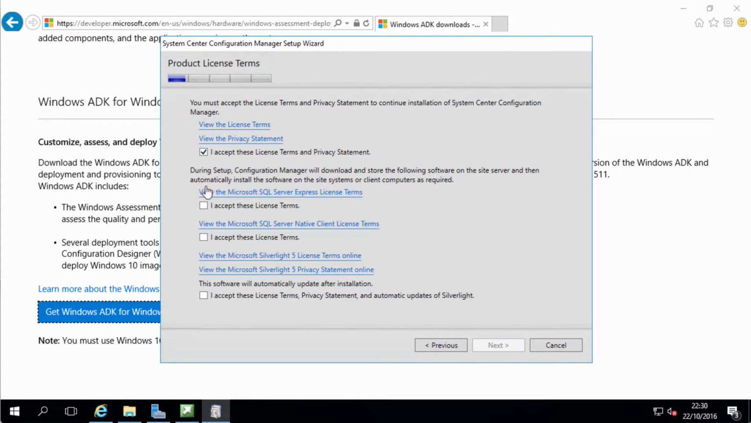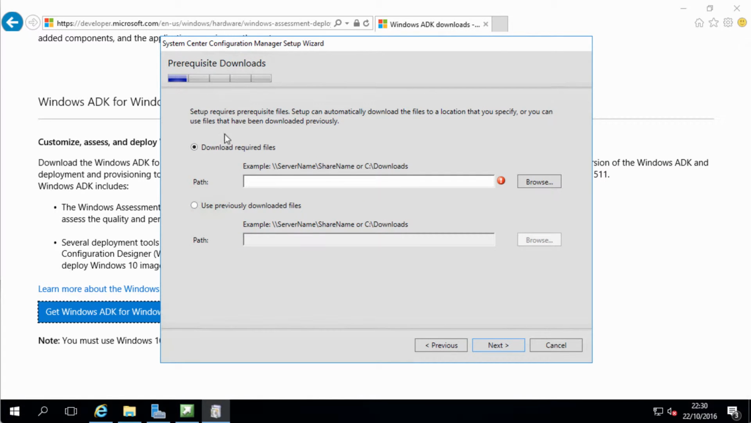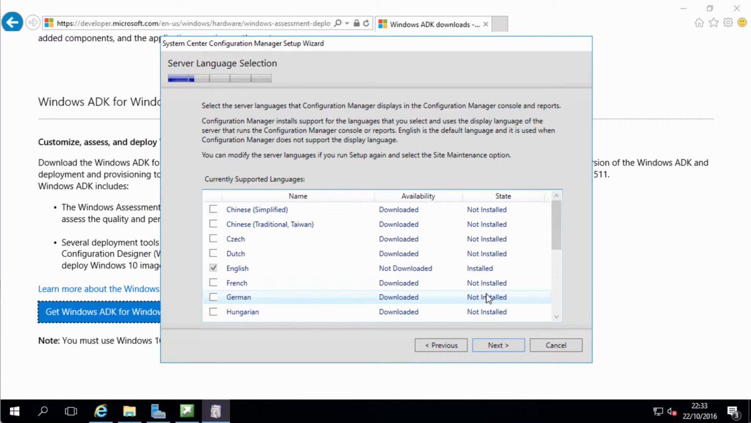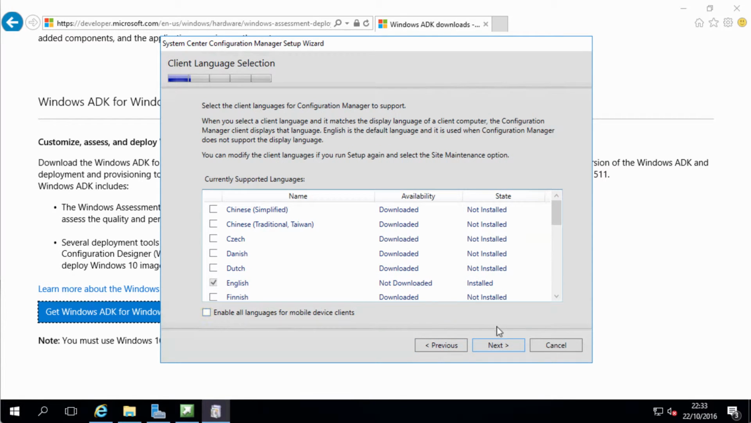So next, we have to read and accept the license terms. I know that in your work environments you'll fully read those and have those signed off. Download required files. Well, we downloaded those in the previous video. So if I just put in a /prerequisites, so I can't browse to them, then it should find the files that we downloaded. Once it's verified our prerequisites, then we can choose which language we want for the configuration manager console and reports. We'll only be reporting English, so we'll just accept the English.